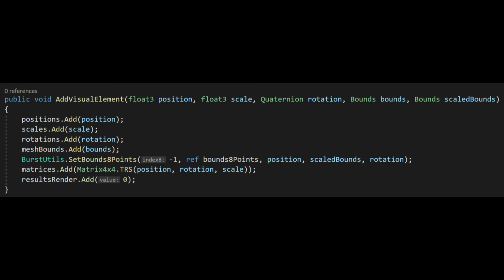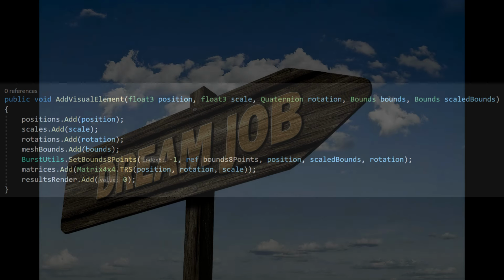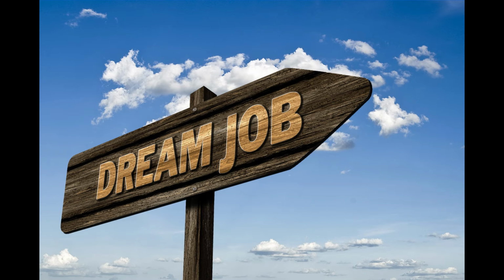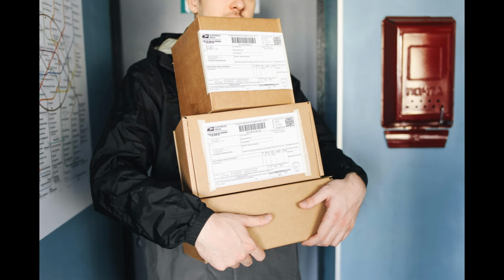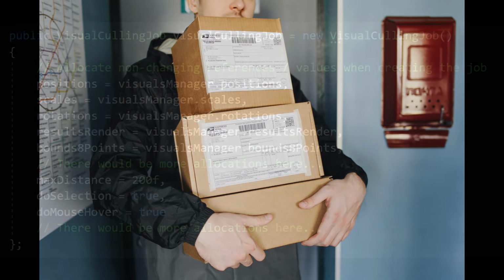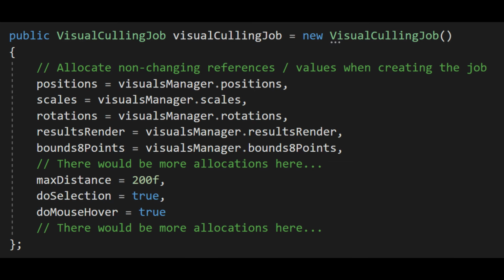Now, as we add visual elements to our terrain, we add their data into the Visual Manager's native memory, leaving us with native lists filled with all the information we need to perform the culling for each of the elements. We now have to create a job to handle the culling, then send this data as well as information about the current camera view to the job. Let's first look at the less complex task of creating an instance of the job and populating or linking its data, before we go into the more complex detail of the job itself.